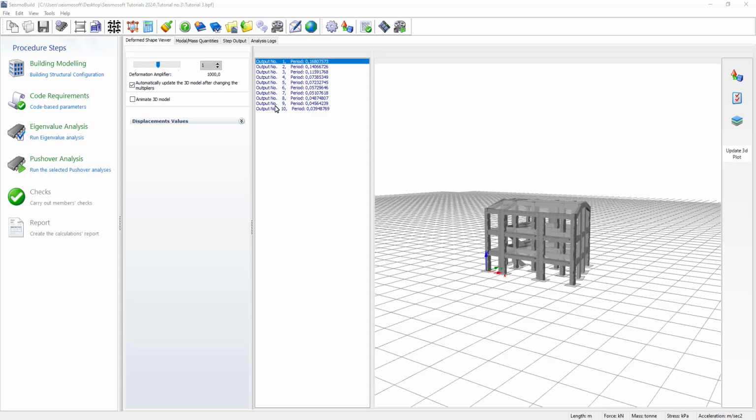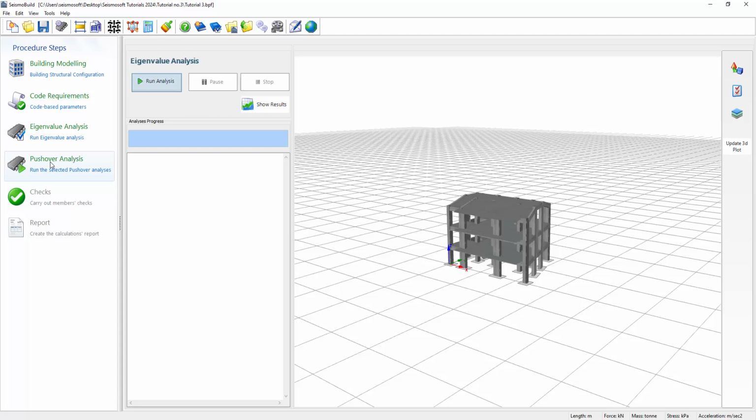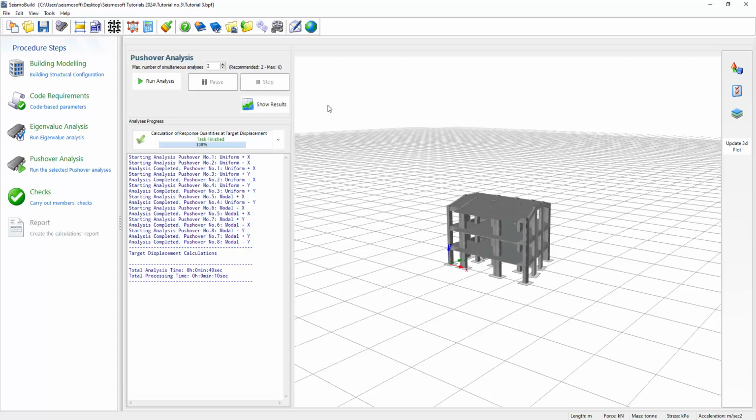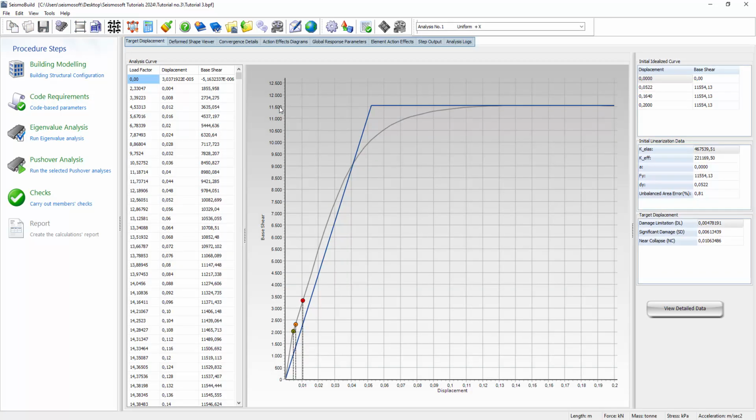We will now move to the next analysis sub-step, which is the pushover analysis. We click the Run Analysis button to start the pushover analysis procedure. After the analysis finishes, an informative window pops up to inform us about the completed analyses. Now, we can proceed to viewing the analysis results in the SeismoBuild post-processor facility by clicking the Analysis Results button. In the post-processor facility, the analysis results can be accessed using the various available modules.